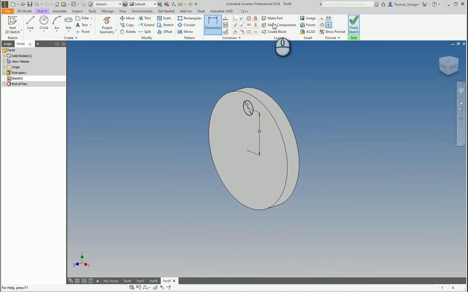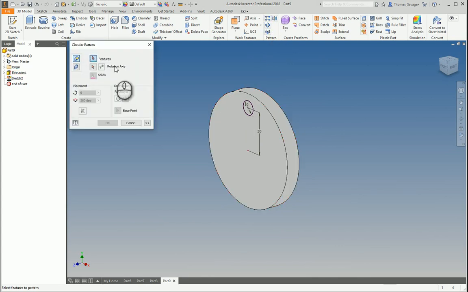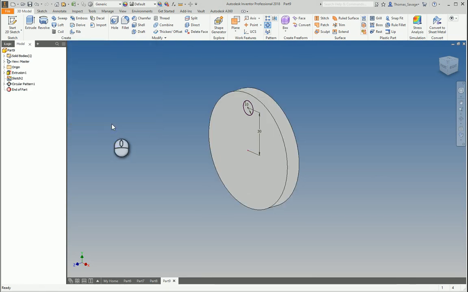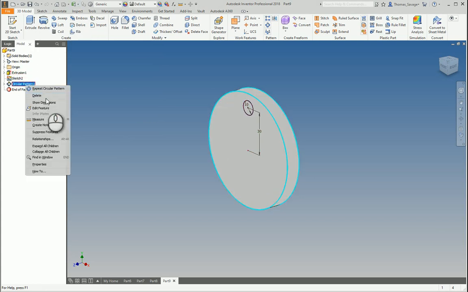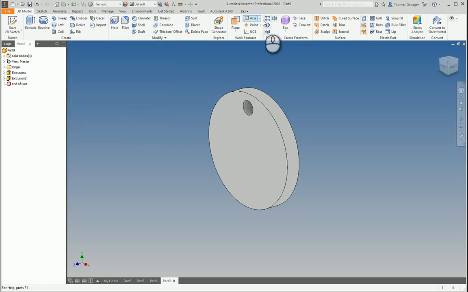Now the circular pattern, sorry, allows us to pattern this around here. So feature, select the feature. The rotation axis could be the outside. If we click OK, oh, I forgot to, let's delete that. I forgot to extrude cut it. Actually, while I'm here, I'm going to turn on the Z-axis, because we can also use an axis. So I was going to show.